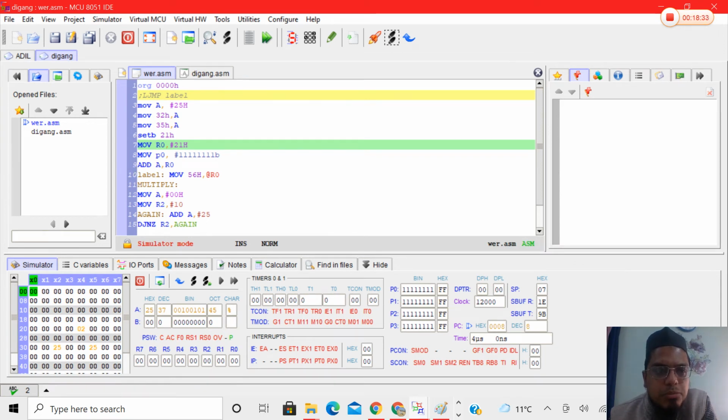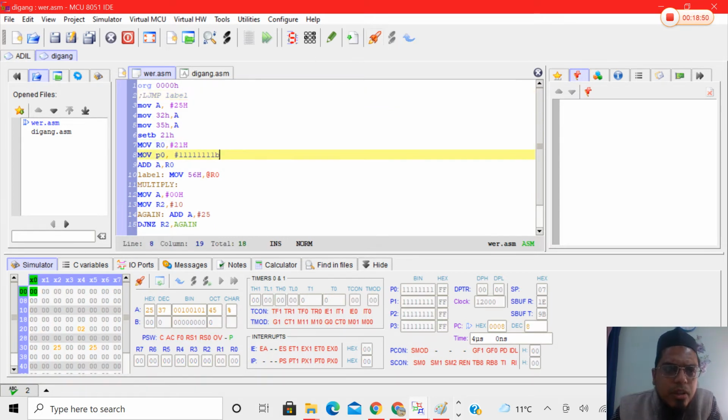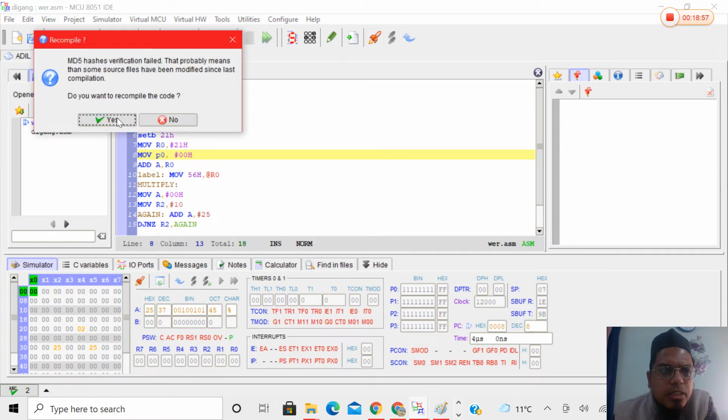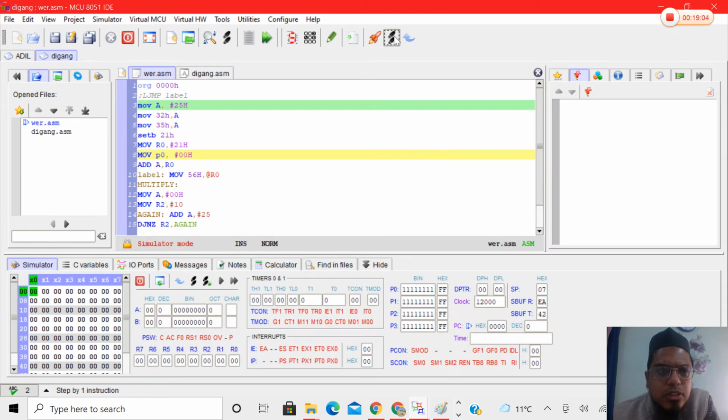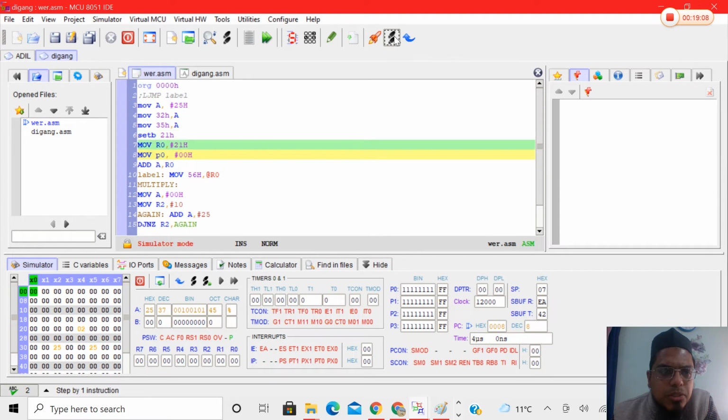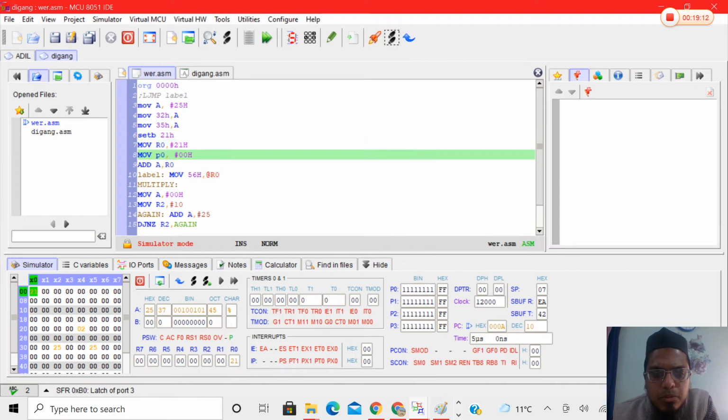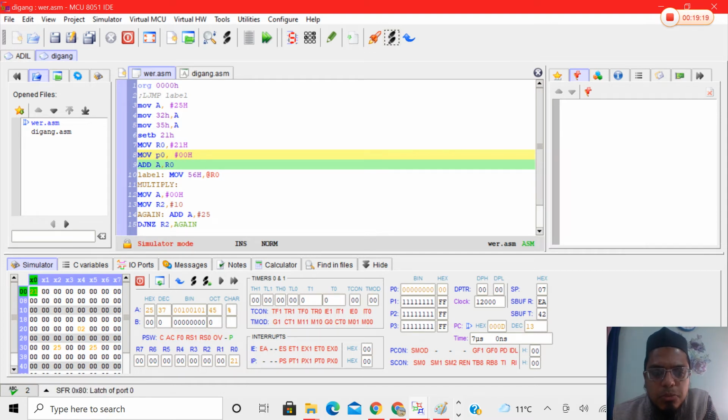Then MOV P0, this is port 0, so the port is already 1, so it won't make much effect. I should have written 00 here too, so let me write 00H so that you could see what is happening at the port. Again, let it recompile. Okay, so everything becomes 0 again. So step by step execution till I move to this P0. Now P0 is a port, right? By default all the ports are at 1. So when I click it, just see what has happened. Now port 0, all the bits have become 0. Fine.